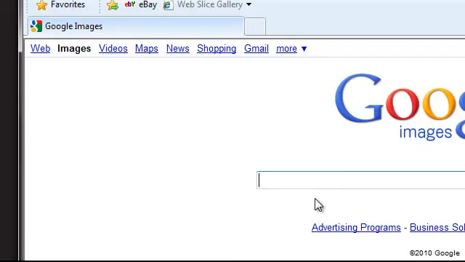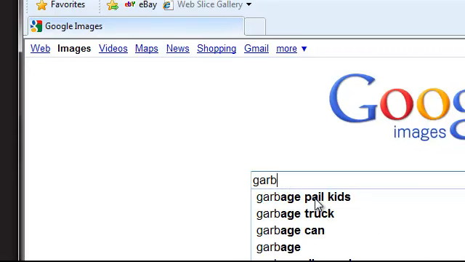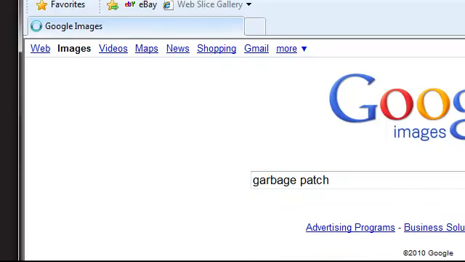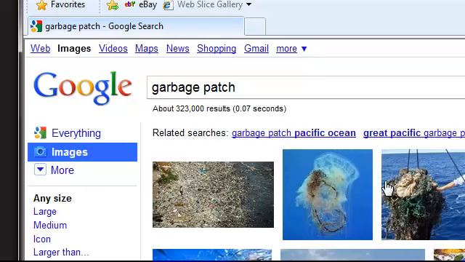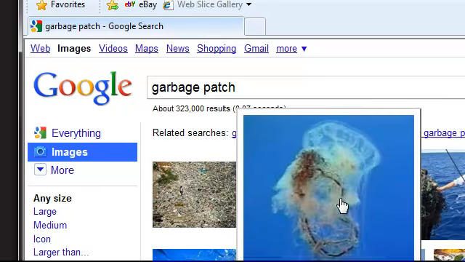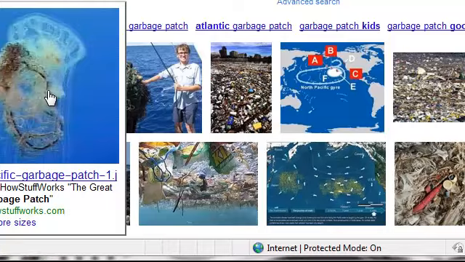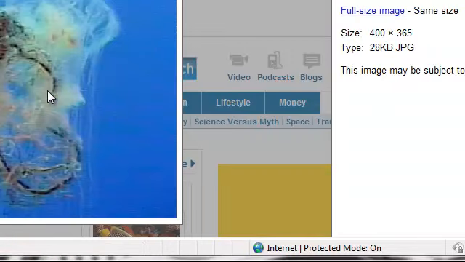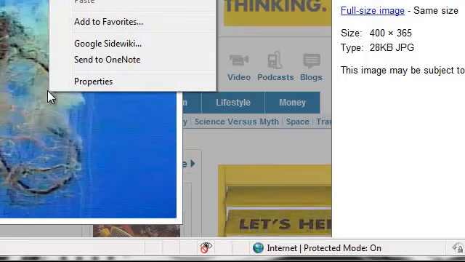I'll go from there. So I'm going to type in, I've been interested in the garbage patch in the ocean and what's going on out there. I don't know if you're aware of it, but there's lots of trash floating in the oceans, and these are some images. So pretty horrific. I'm going to pull up one that's got some trash wrapped up in this jellyfish.